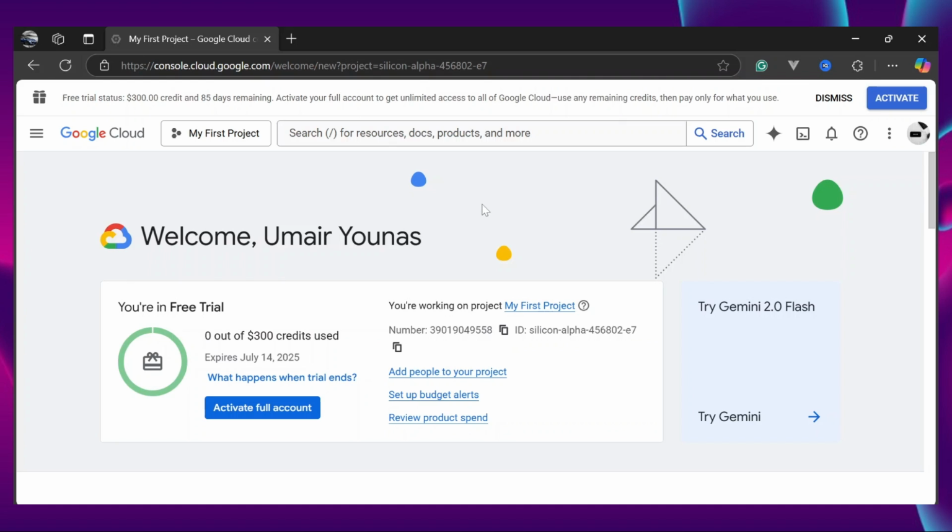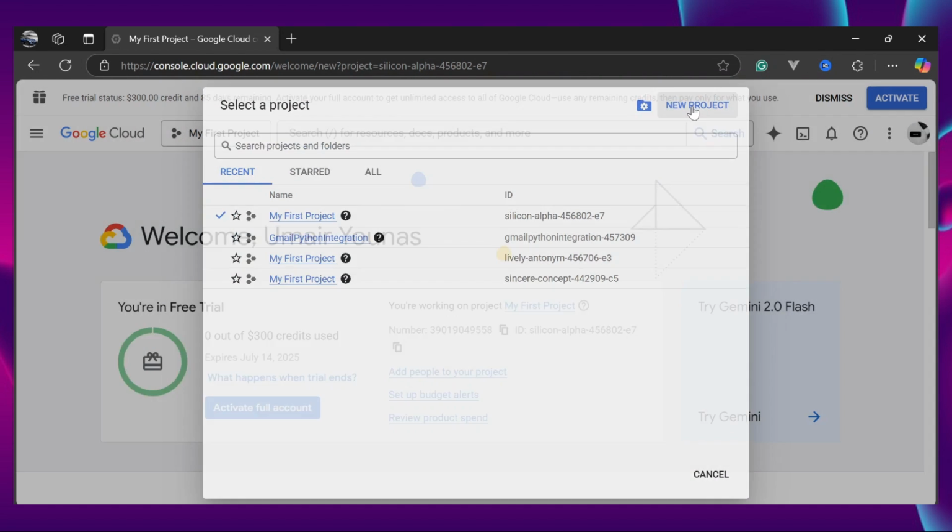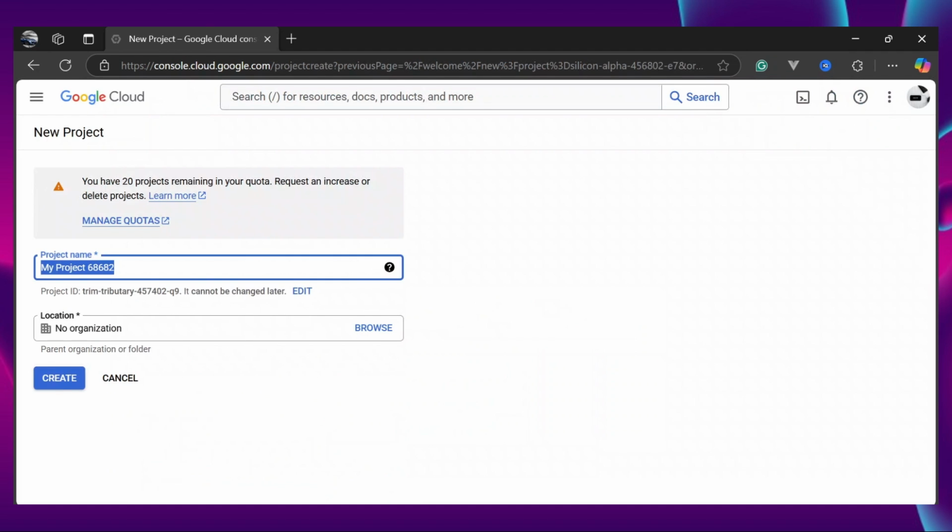After signing up for the Google Cloud account, you are going to find this type of interface. By default, they are going to create your first project. If you want to continue with this project, that's good. But if you want to create a new project, all you need to do is click here and then click on new project, and they will ask you the project name and the organization if you have any. Otherwise, just keep it no organization and give your project a name.